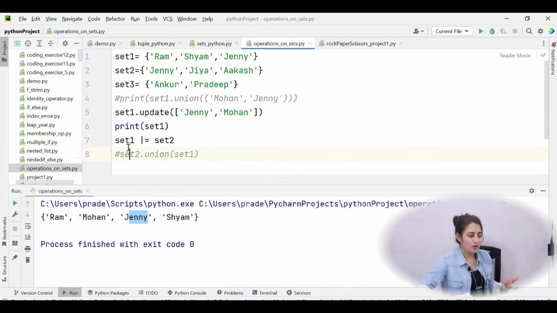It also will update set1, it will add the values of set2 to set1, and after that we can print set1. So this is also allowed, or the dot update method is also allowed. You can try out this thing also, right?